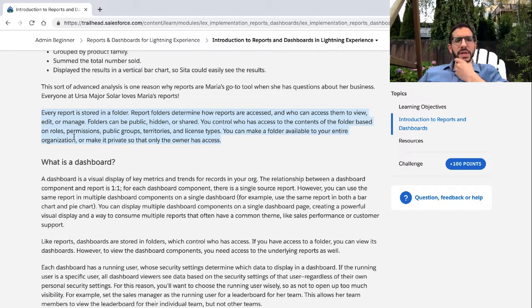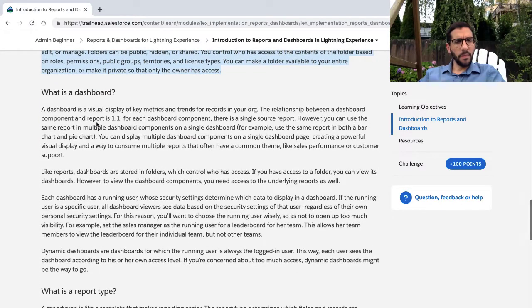Every report is stored in a folder. Report folders determine how reports are accessed and who can access them to view, edit, or manage. Folders can be public, hidden, or shared. You control who has access to the contents of the folder based on roles, permissions, public groups, territories, and license types. You can make a folder available to your entire organization or make it private so only the owner has access. That's the way it works.